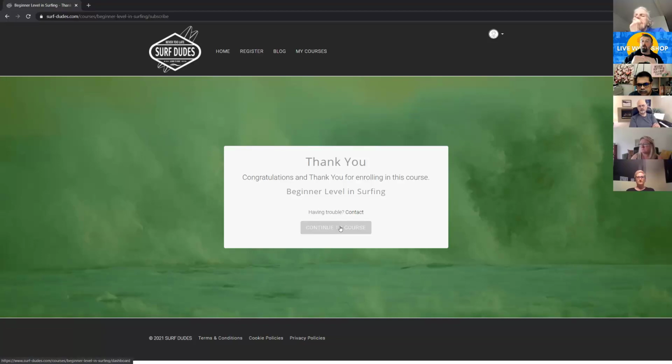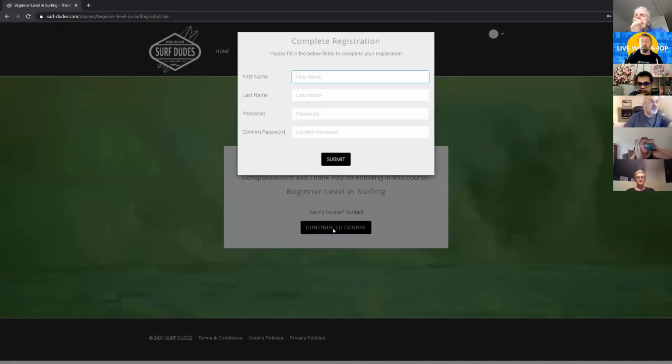All right. Now, if I had registered before and logged in and bought the course, it wouldn't have this pop-up page that happens. So if I click continue to course, you're going to get this, complete the registration. Now, like I said, if I've already registered on the site, not bought any courses, but just registered, then I wouldn't get this box come up because I'd already be logged in and it would already have my first name, last name, password, and I would just be buying the course. All right, this is important to understand.